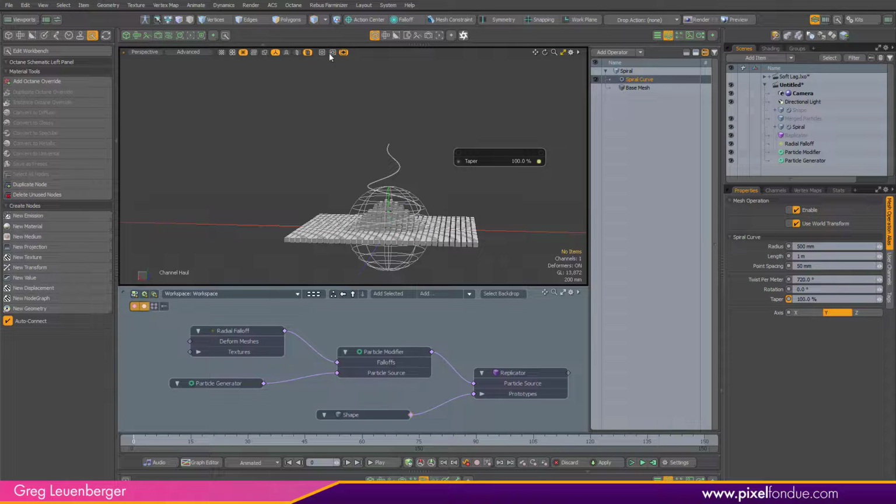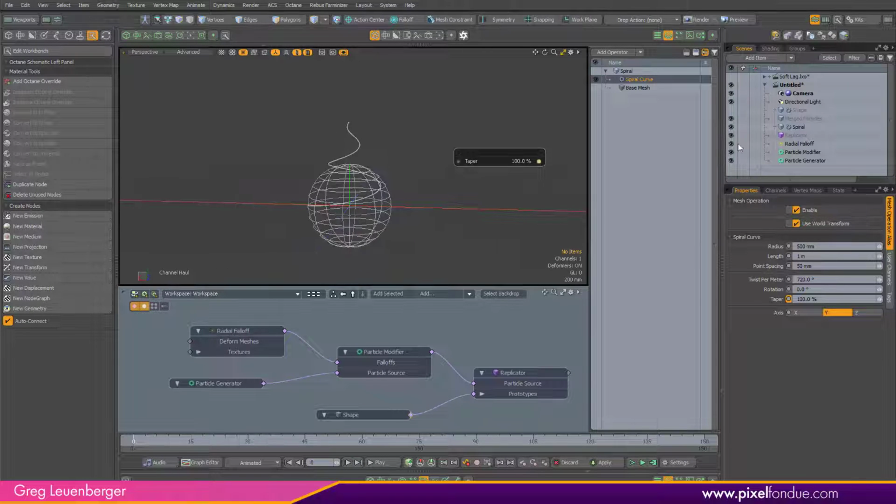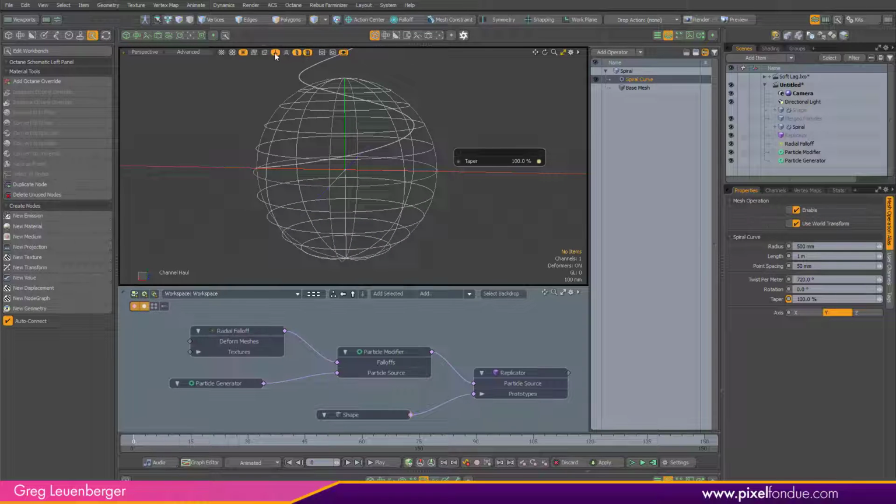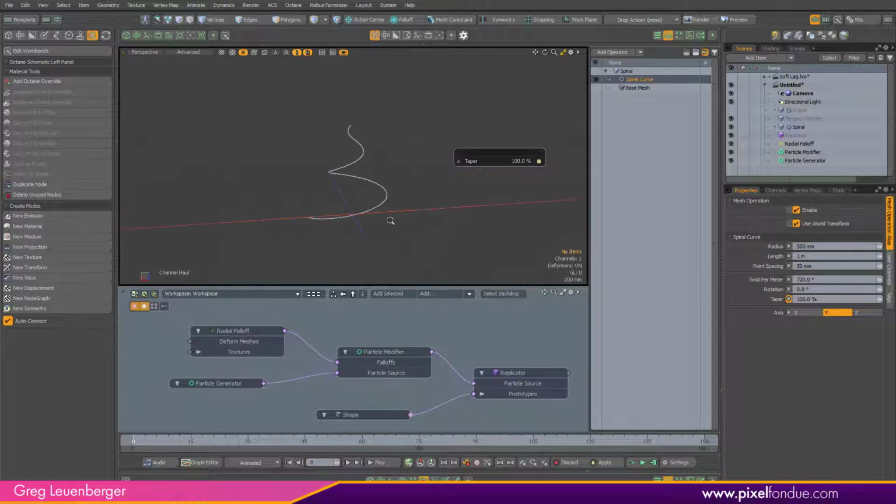So this point right here is at 0. And you'll notice I'm just going to isolate by pressing this button right here, and I can hide my... again, the fall off is a locator, so if I hide locators, that'll disappear. What I want to do is squish it down in Y, so it's just a flat spiral, not this sort of extruded spiral here.